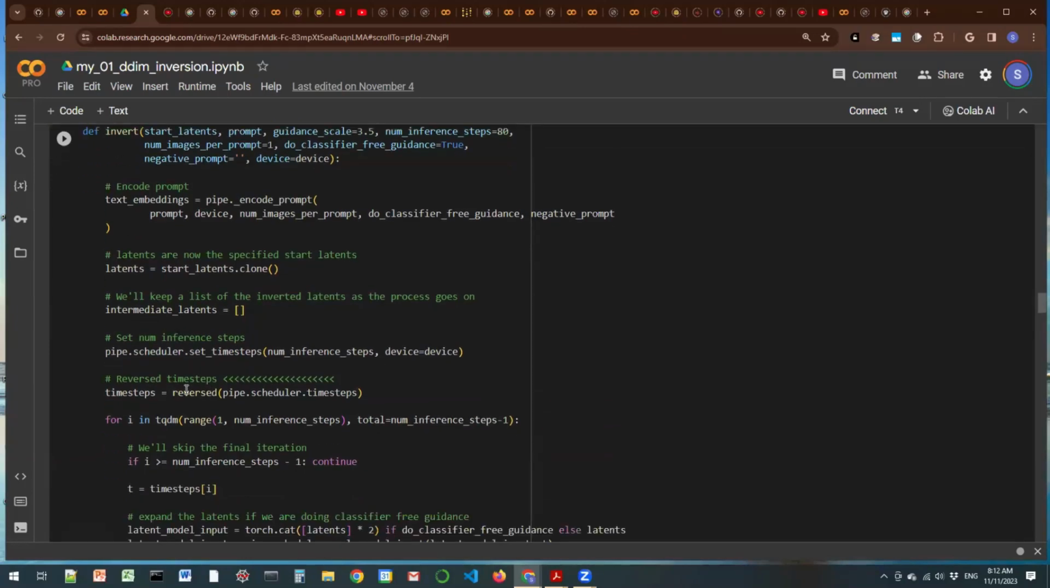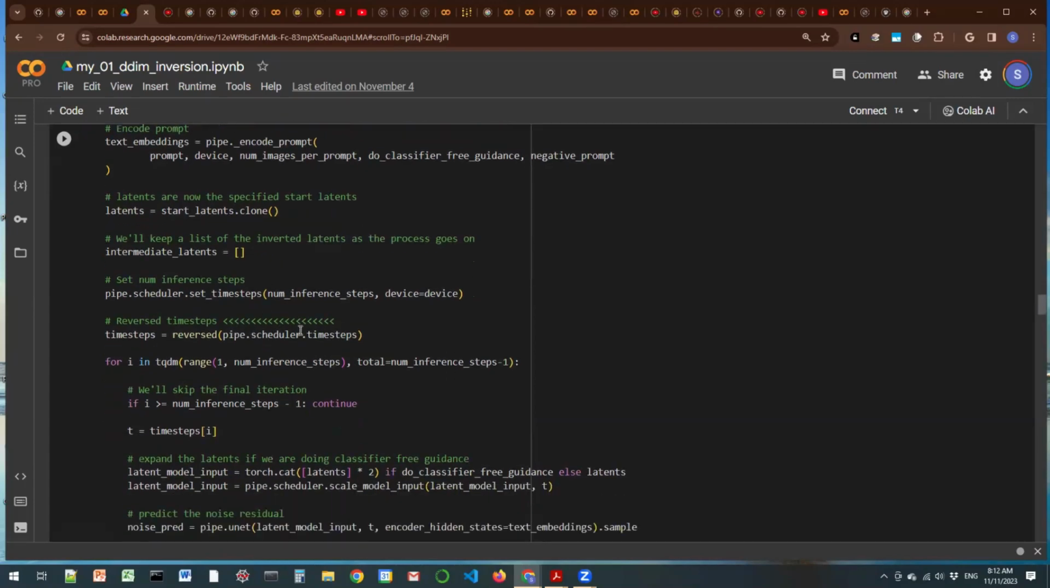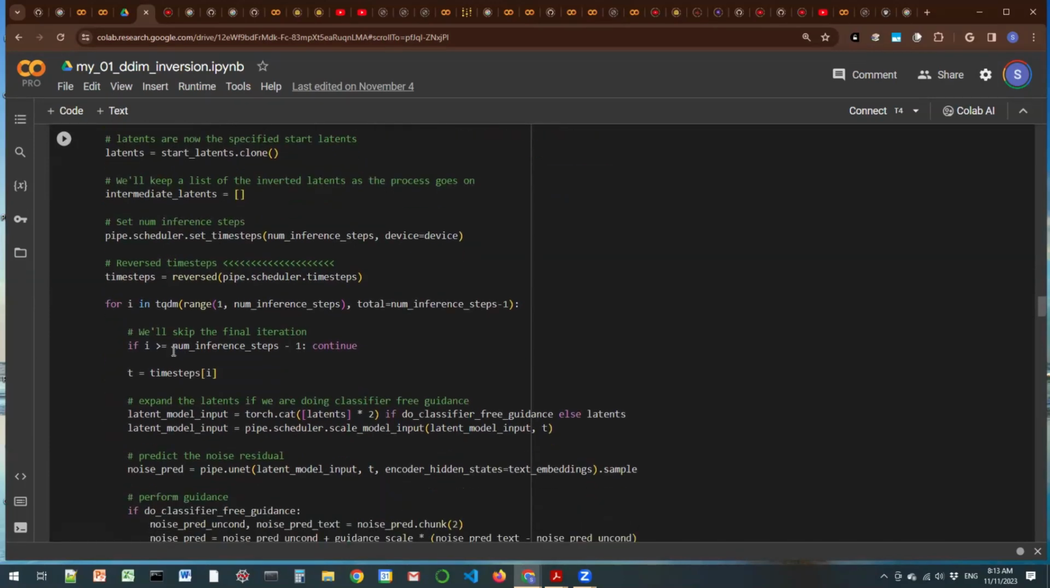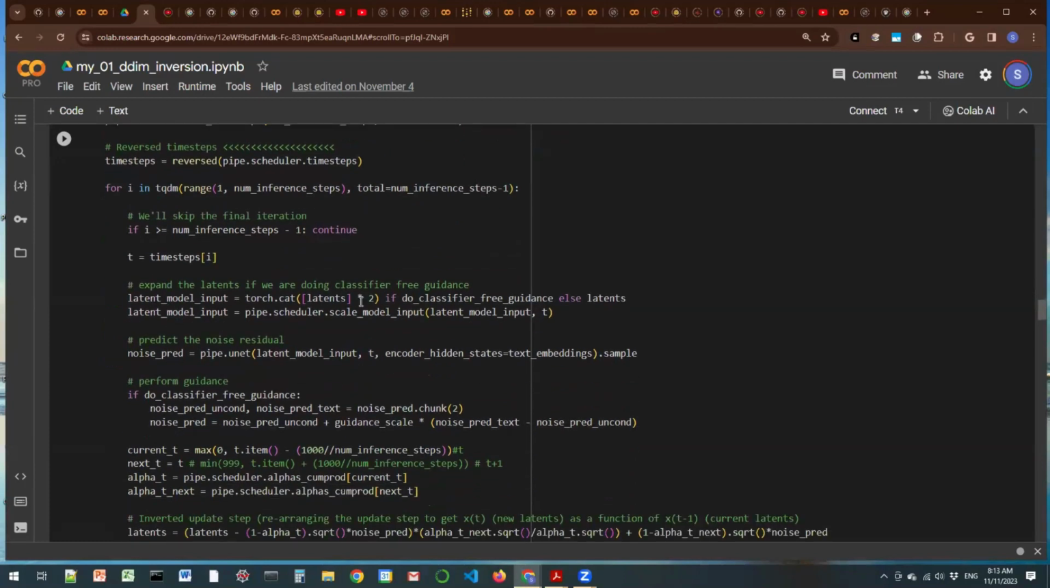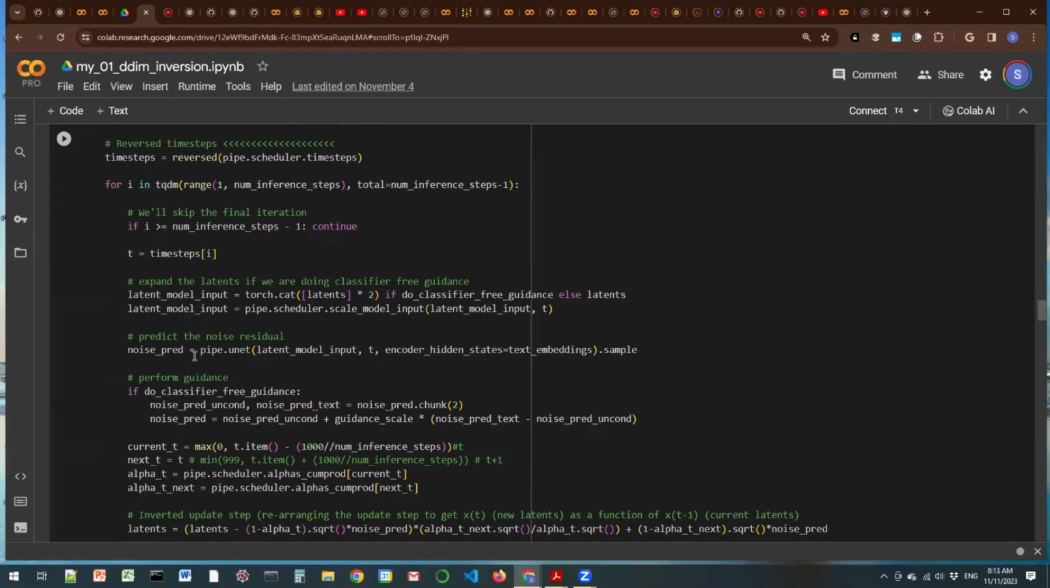We go from 0 to t, and because time steps typically go in the reverse direction, that is, for sampling it goes from 1000 to 0. In this case, it goes in the other direction, so you have to reverse it, because the pipeline scheduler time steps goes in the opposite direction. And then you do the for loop, we'll skip the final iteration, and the code is fairly self-explanatory. Predict the noise, since we're going in the noisify direction, going from x0 to xt.